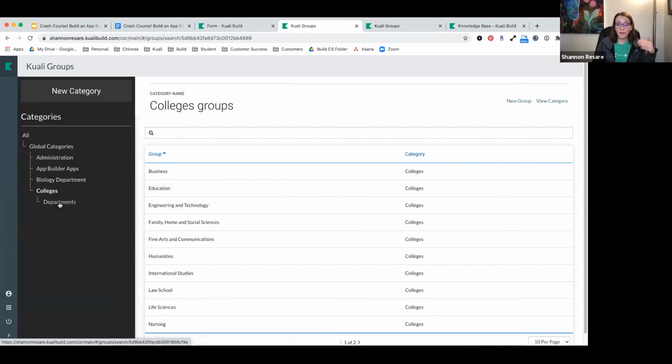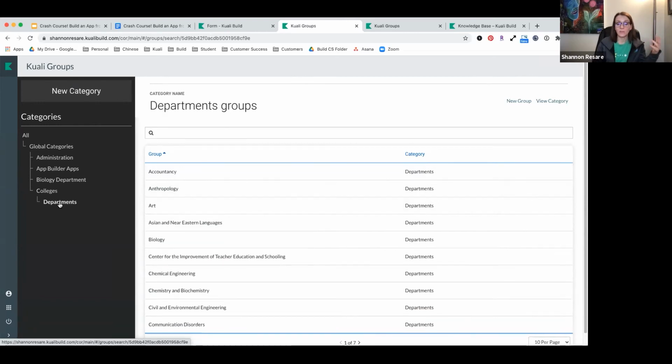I have a subcategory of colleges, which is departments. Likewise, departments defines the type of groups within that category. You can see here in the center, I've got the art department, the chemical engineering department, or the chemical engineering group. However you segment your categories, your groups, your roles is totally up to you. It depends on your use case. I use this mostly because it's something that we're familiar with in higher ed. It's something that everyone's familiar with.